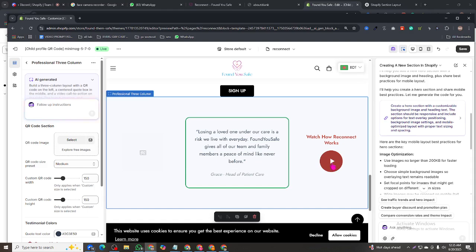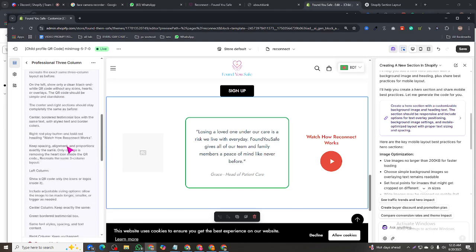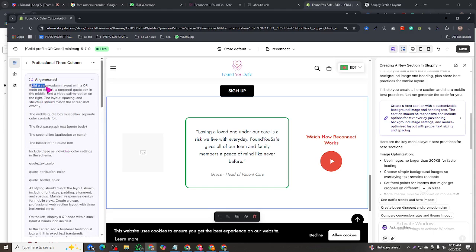As I told ChatGPT, let me show you the prompt. As you can see, this is the entire prompt, and it's a very big prompt. I wrote: build a 3-column layout with the QR code on the left, a code box in the middle, and the video call to action on the right. I shouldn't read the entire thing. I just want to tell you how you should write the prompt.